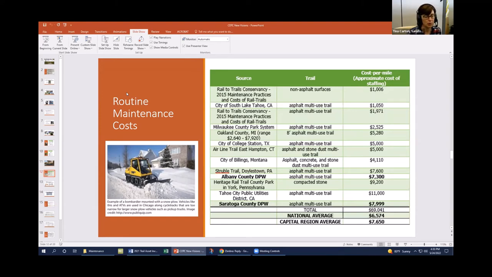I think it's really important to understand what staffing time is going to be involved in maintaining trails. The ones that I've highlighted in dark are the regional examples. The regional examples and the one from Pennsylvania as well as California tend to be in a higher cost range than some of these other examples from other municipalities.